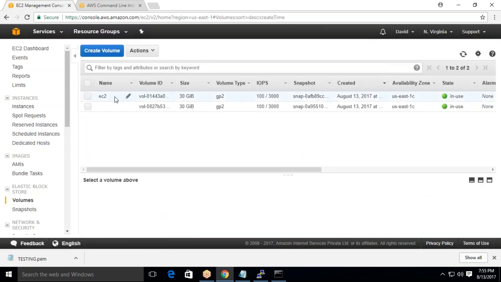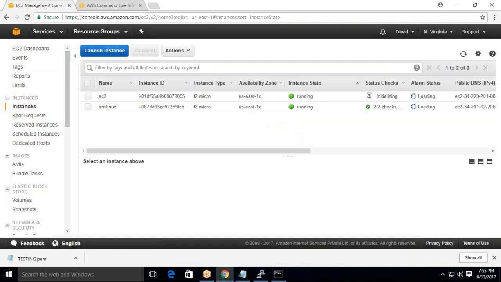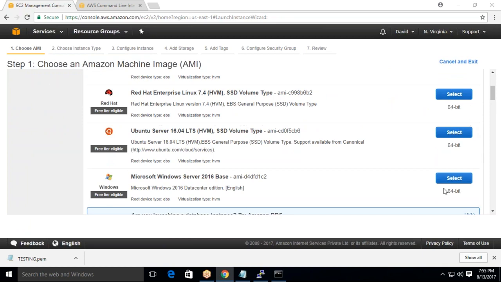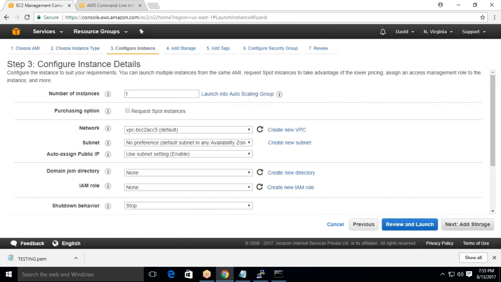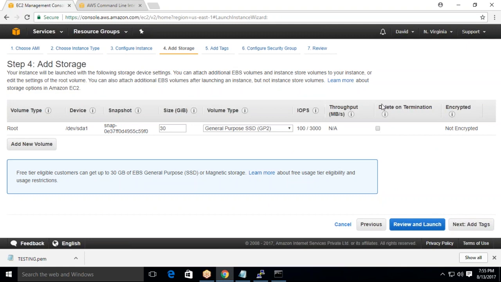So if you are creating volumes, you can see them in use. Suppose I'm launching the instance here, and there is one option you have to select, called delete on termination. When you remove this option, if the operating system gets terminated, the partitions that you created will not be terminated. We can make use of that partition by attaching it to another OS, and we can recover the data.